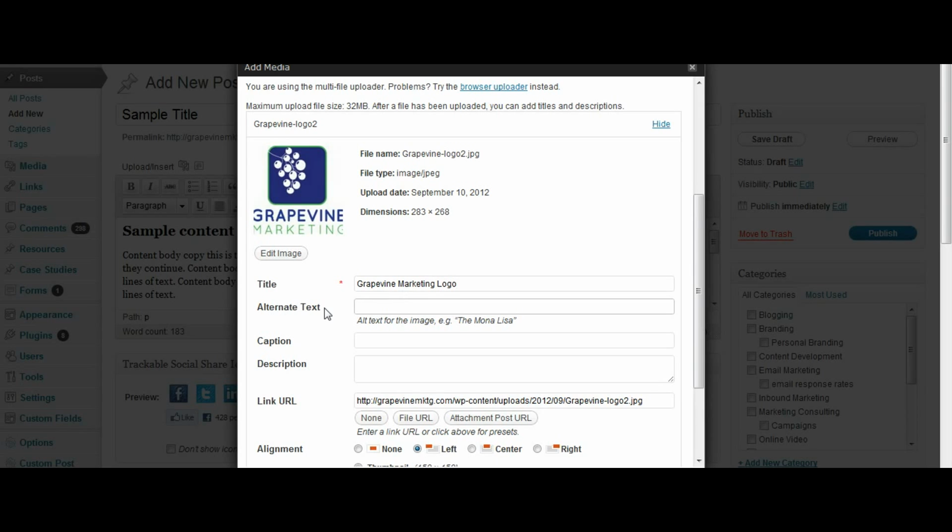And then for your alternate text, these are the keywords that the search engines will use to actually determine what that image represents. So you want to make sure that these accurately define the keywords that pertain to your image in your business. You can include a caption if you'd like to for that to appear below the image. For this purpose, we do not want to.